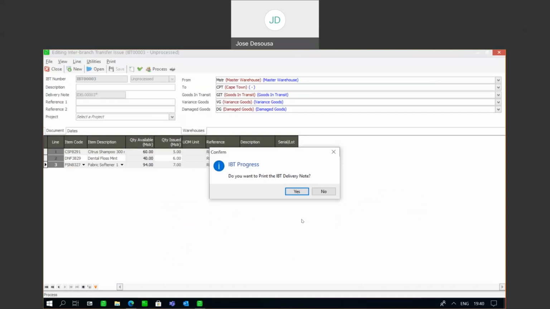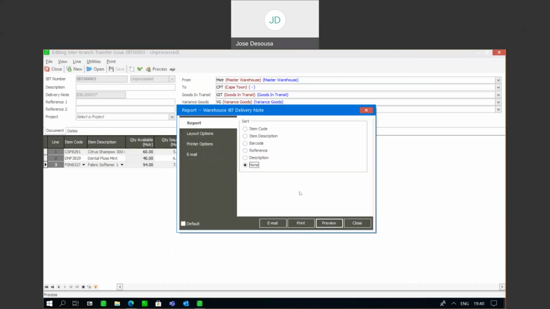Right, next we have the ability to print an IBT delivery note. Now this document is going to accompany the goods from the dispatching warehouse into the transport vehicle, and then it's going to accompany those goods when they arrive at the receiving warehouse. So let's say yes to that.